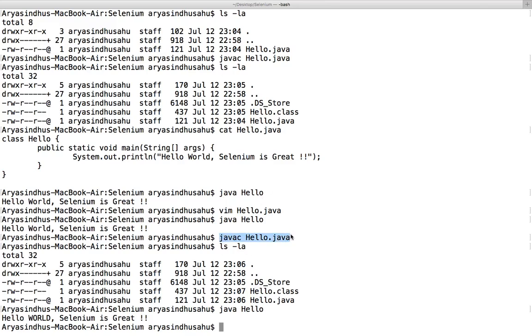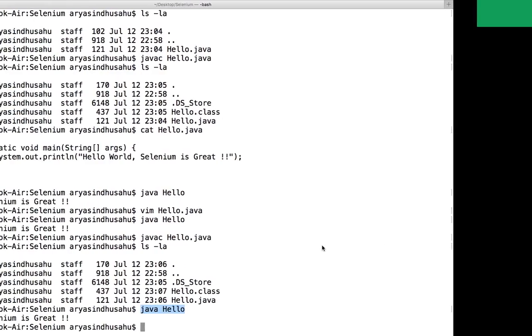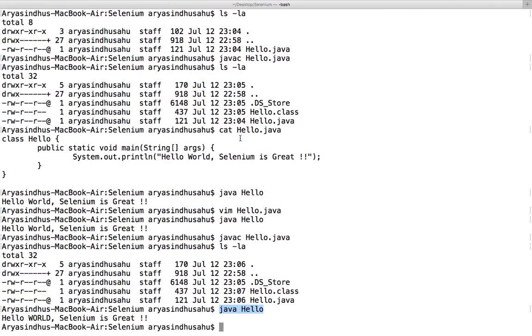Yeah, once the compilation is successful, it will have hello.class. Once you have hello.class, you can execute your Java class using the command java space hello. Ranjit and Avinash, you understood? Yes. Okay.